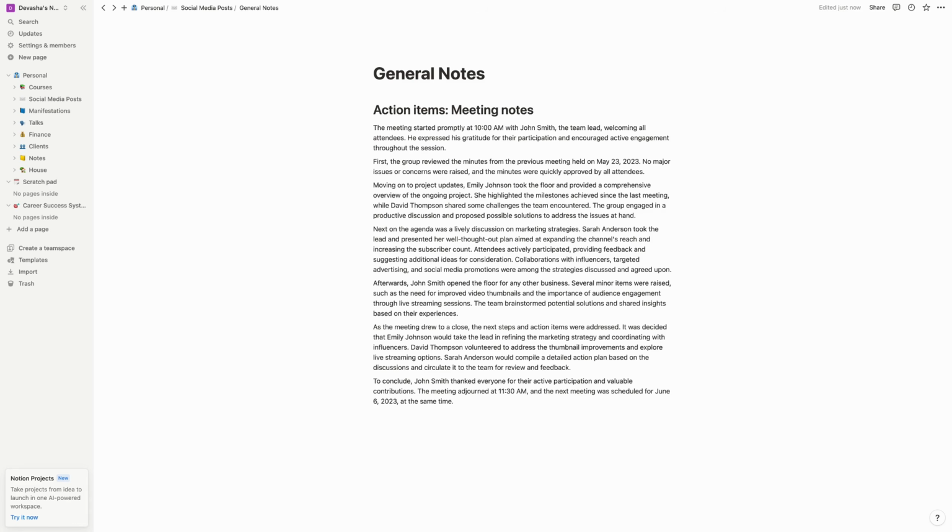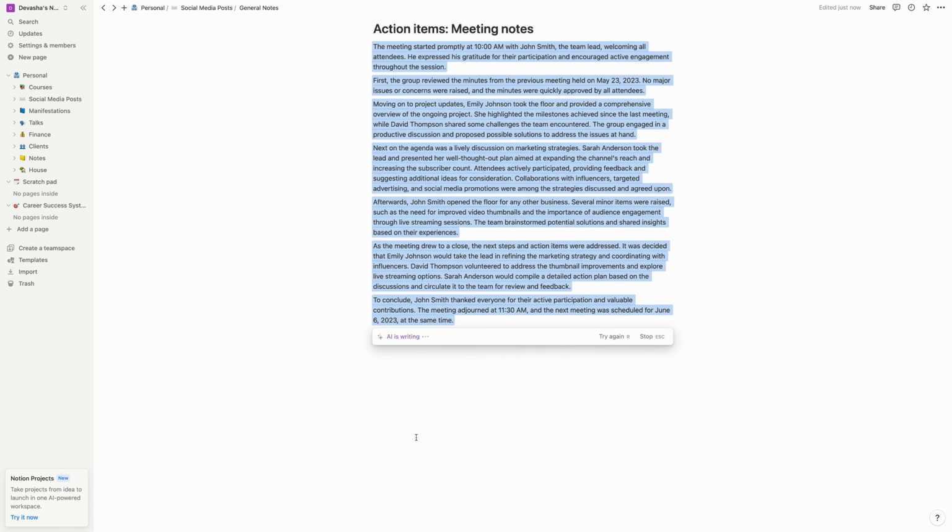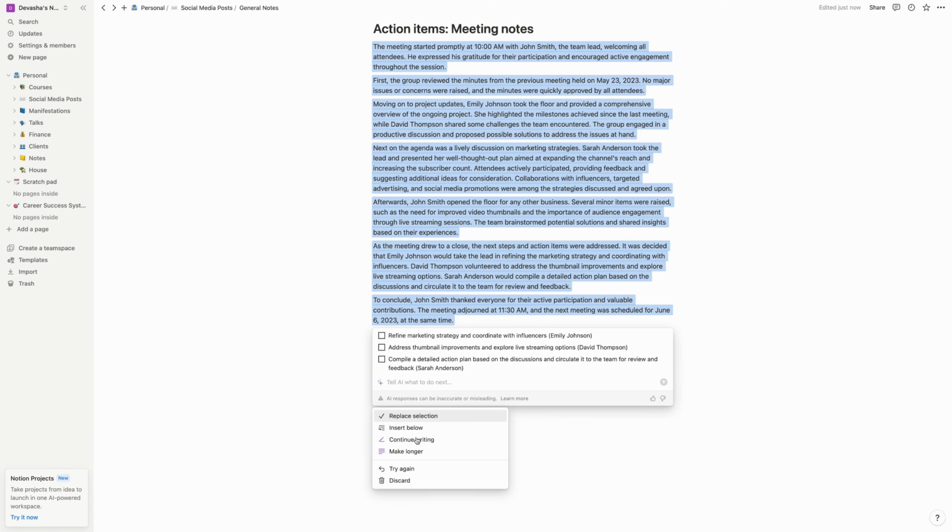So let's just say that you have been taking notes for a meeting, and you just have a long paragraph of everything that happened in the meeting. You can ask Notion to actually develop action items based on your notes. All you need to do is select the note, right-click, select Ask AI, select Find Action Items, and now Notion will create a nice list of action items that you need to follow up on. Those are just a few features that I love about Notion AI, but there's more.